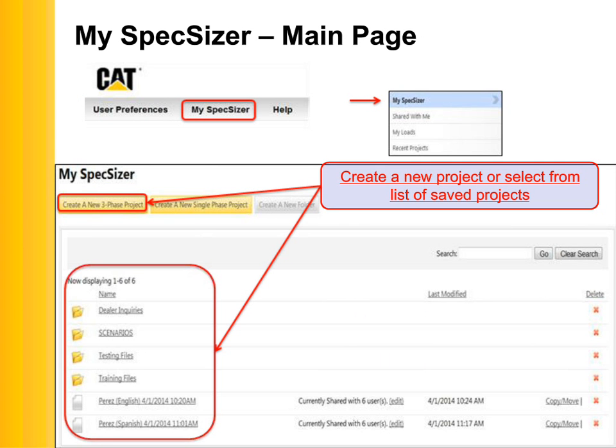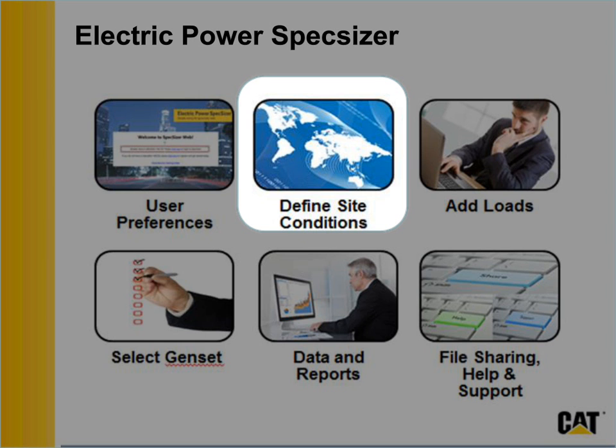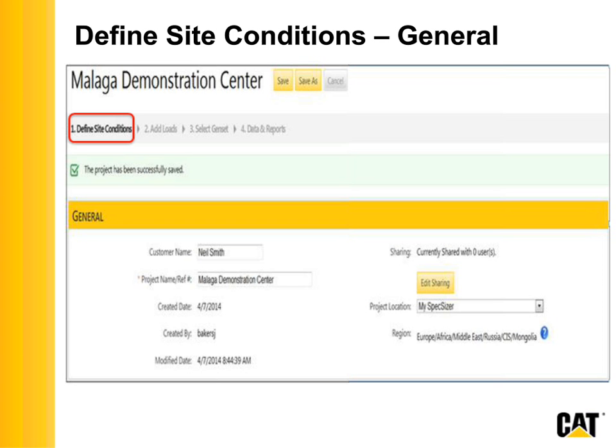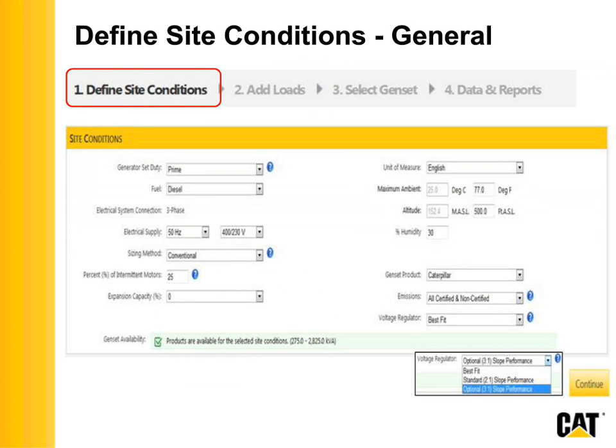Here we're looking at the bottom section of the Define Site Conditions page. As I mentioned earlier, all of the settings on the User Preferences page download automatically to the Define Site Conditions page. So for the most part, you're seeing the same settings here on Define Site Conditions that you see on User Preferences. You've got a few that are different here, and I'd like to talk through those for a moment.